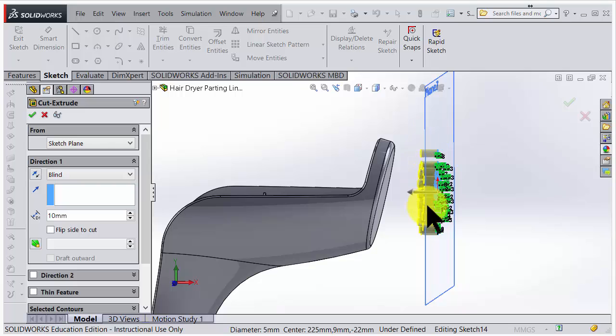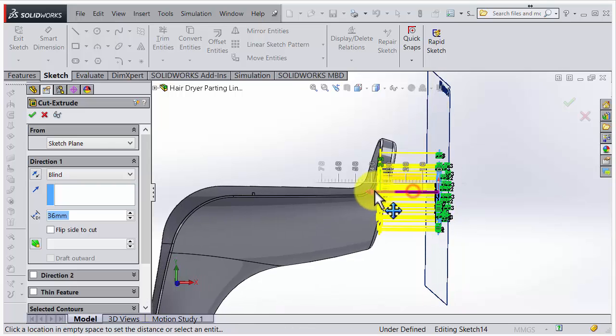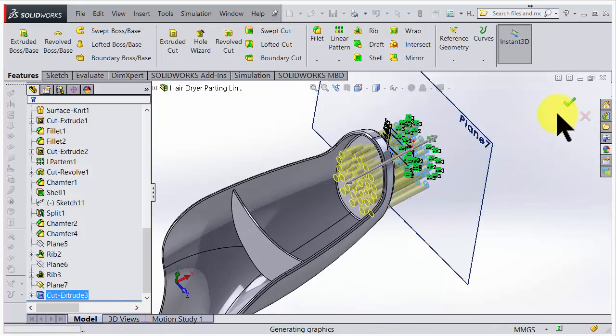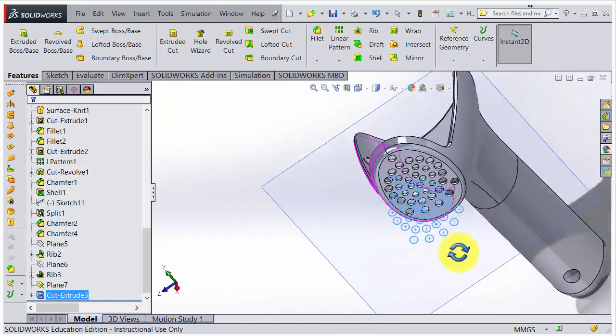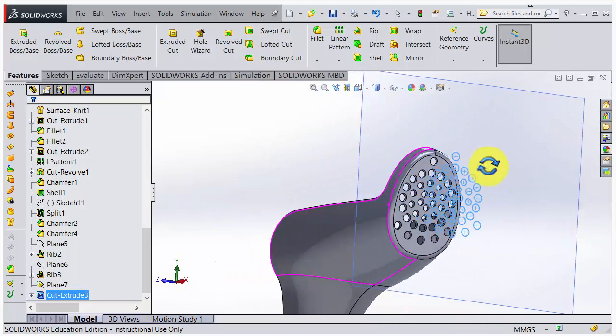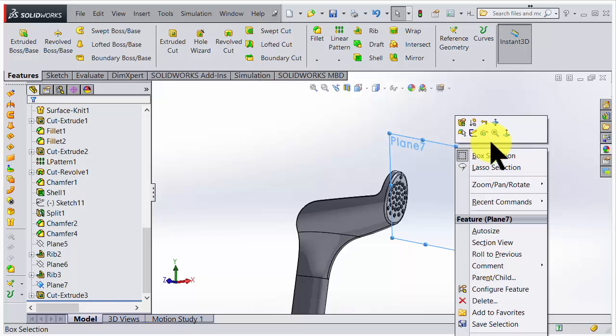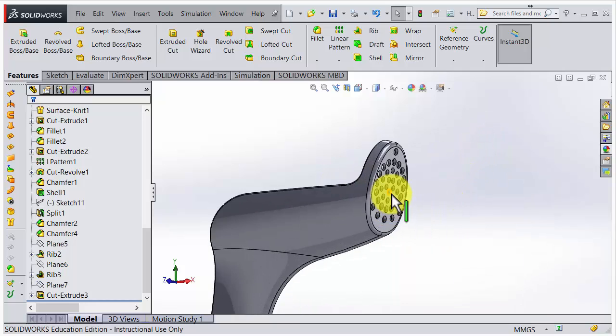We started out in space here, so we can just move this in so it goes through a little bit and accept. Easy. This plane here could be hidden.